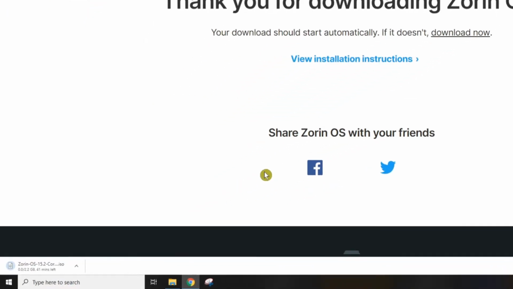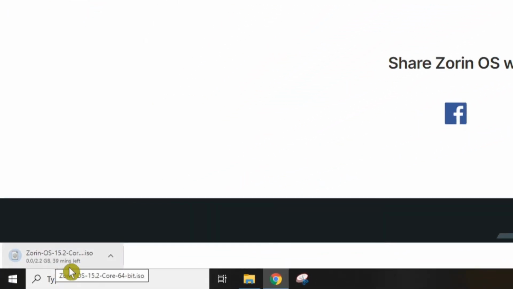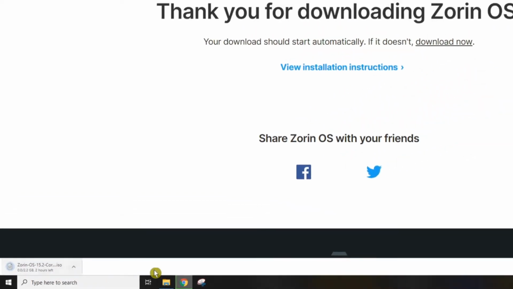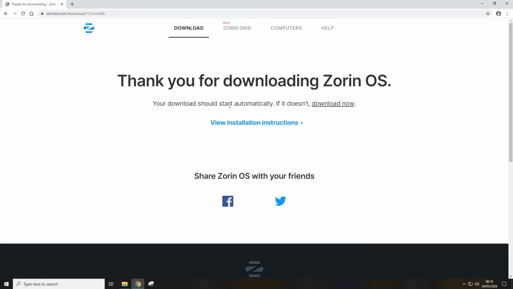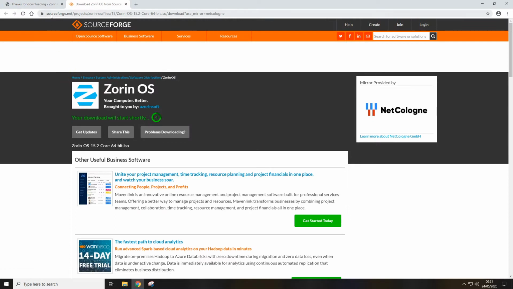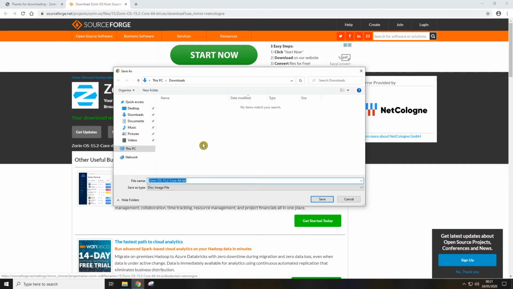If you're running Google's Chrome browser, you'll see the estimated download time here in your taskbar. If that's taking longer than should be reasonably expected for the speed of your broadband, which 8 hours as it's now gone to is a very long time, if we come to Show All and cancel the download and then close that tab and go back to the Downloads tab of Zorin OS, if we click the Download Now link, that will take us to the sourceforge.net website and start the download again.